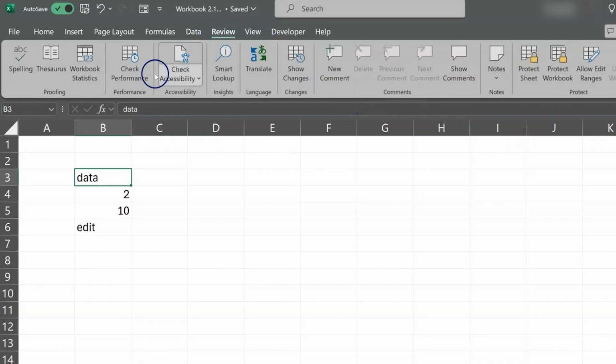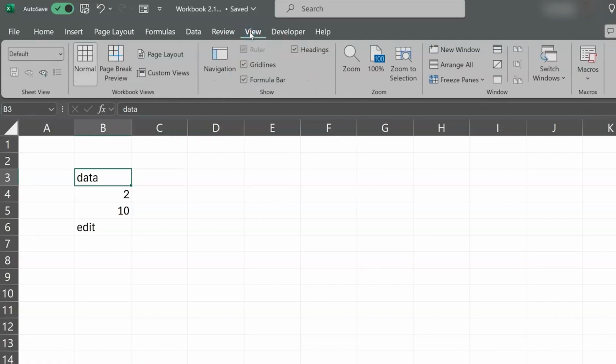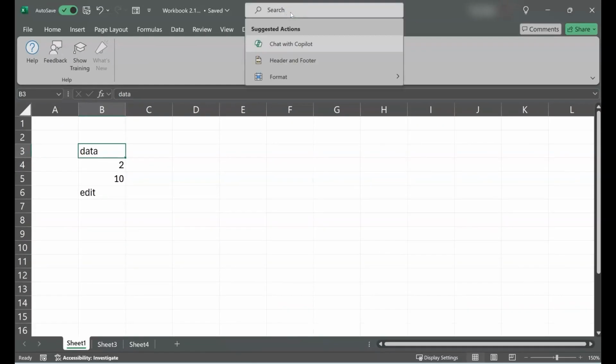The Review tab is where you will find your proofing and protection tools. This is also where you can add comments and notes within your worksheets and even use a handy translator tool. The View tab helps you organize multiple worksheets and is where you can manage the view of your current workbook and worksheet. If you can't remember where to find anything, never fear, for the last tab called Help is near. You can also utilize a search bar at the top of the workbook.